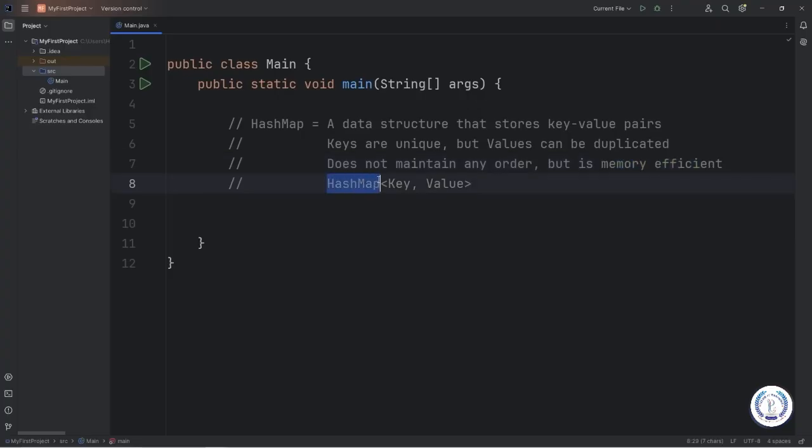When creating a hash map, we have to set up type parameters. We have to specify what the data type of the key is and its value. Here's how to create a hash map. We will type hash map, let's say map for short, hash map map equals new hash map.